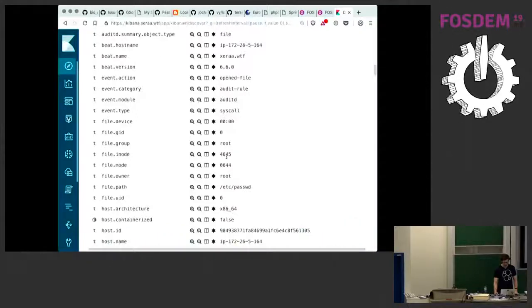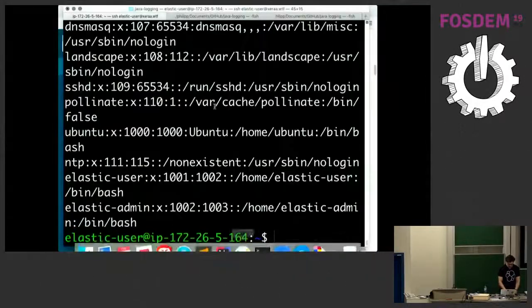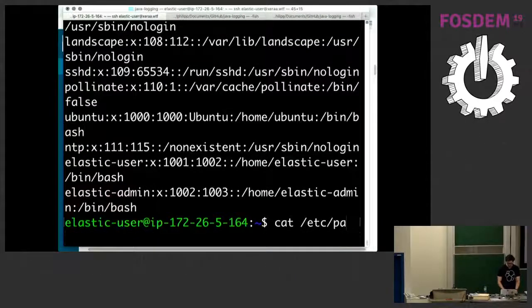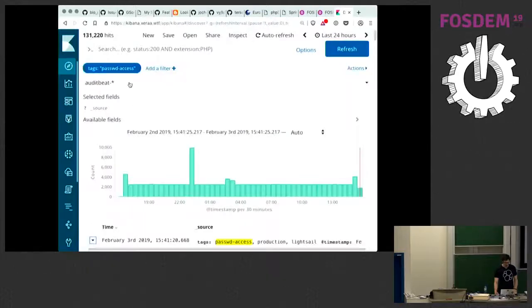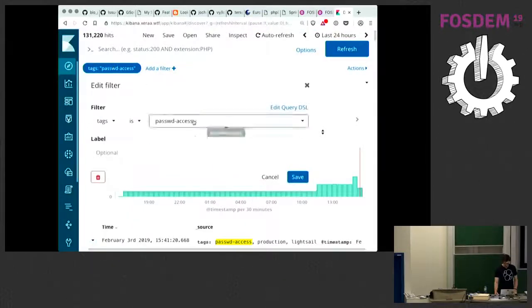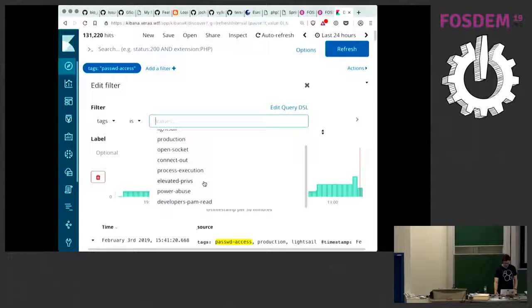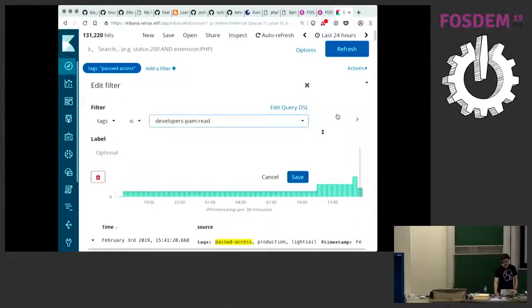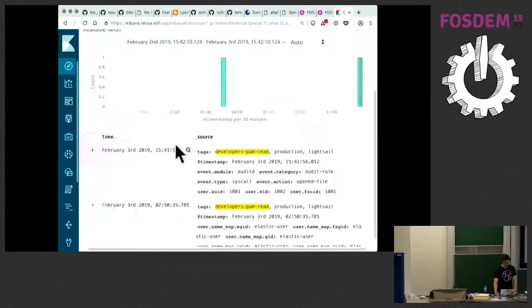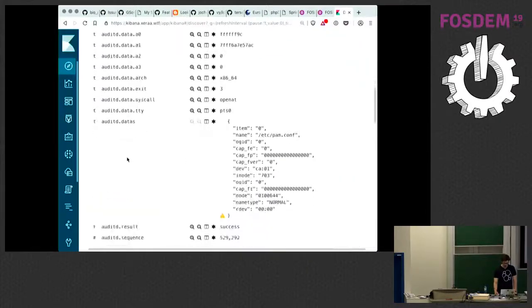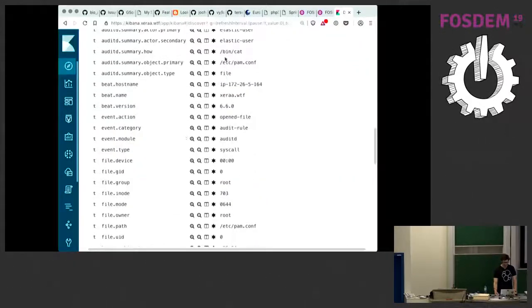The other one that we set for the PAM conf was a bit more limited because it was just bound to that specific user and just a read operation. So let's see if we switch down that filter to that one, if we find something more meaningful. And we have developers PAM read, so only the developer user is trying to read that file. If you drill into that, you can see this was just me now. If we open that one, you can actually see we were running bin cat on that file.